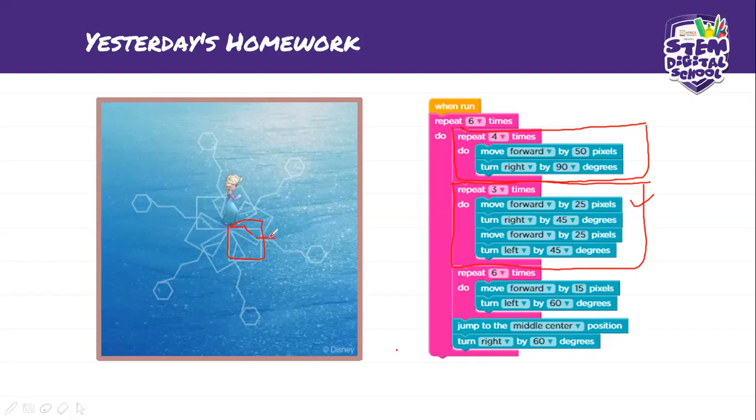So move forward 25, turn right, move forward 25, turn left. And then a 3rd time, move forward 25, turn right 45, move forward 25, turn left. Okay, and then the last part of our code is just our hexagon.